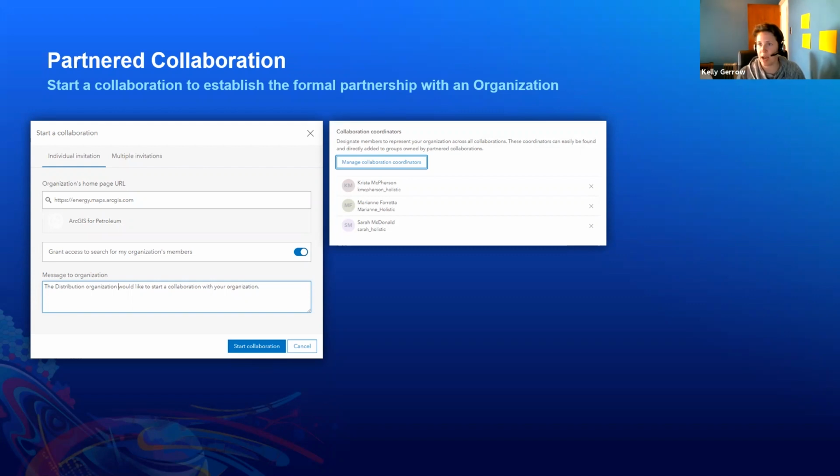You can also set up collaboration coordinators, and this is where you specify who those people are in your organization that you want to represent you in the organizations, especially in the cases where you don't want to grant access to search for your members.